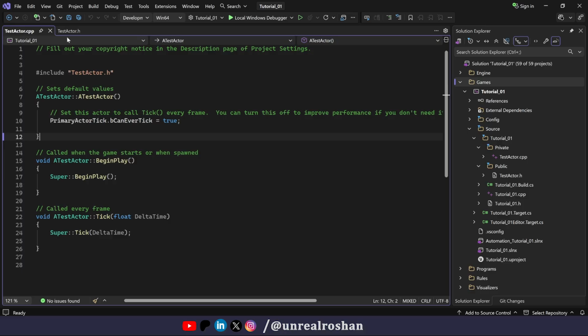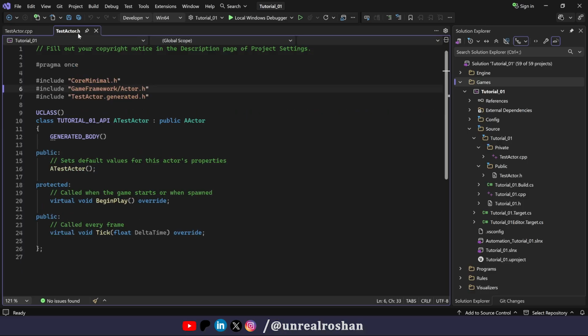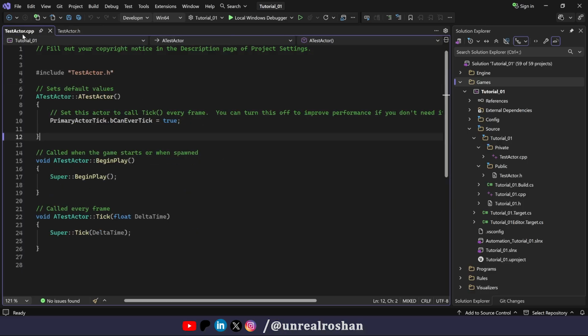The first one is the header file, and the second one is the CPP file. When these two files work together, they form a single C++ class. So even though you see two files here, they actually belong to the same class. Now the question is, what does each file do?